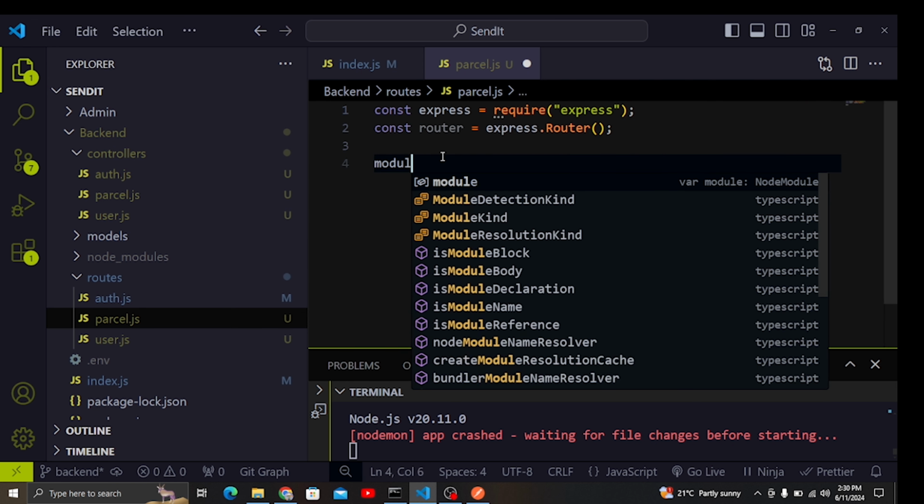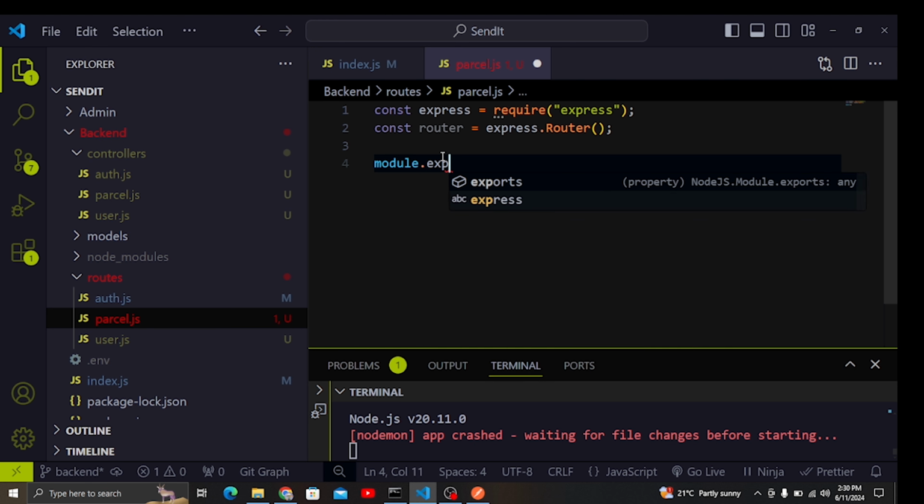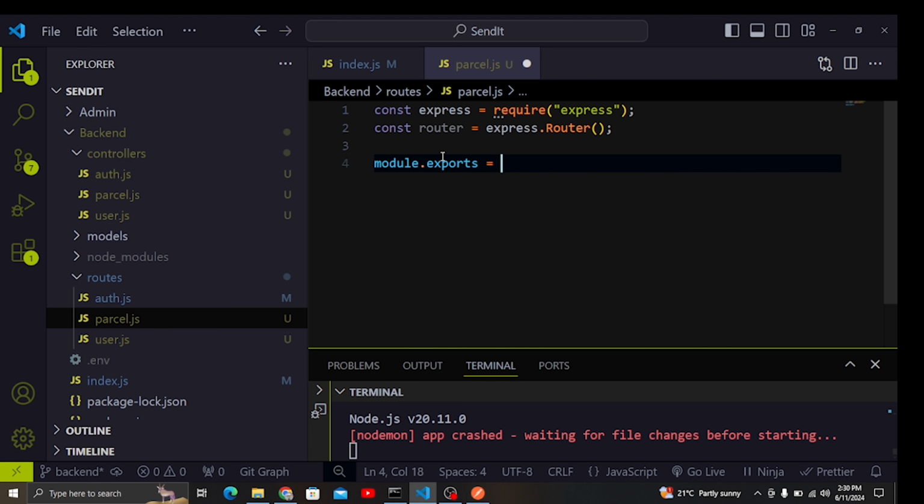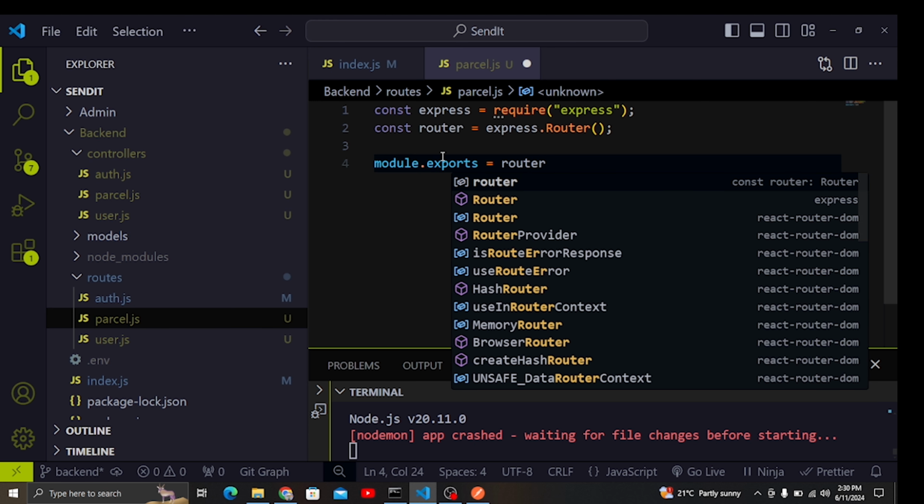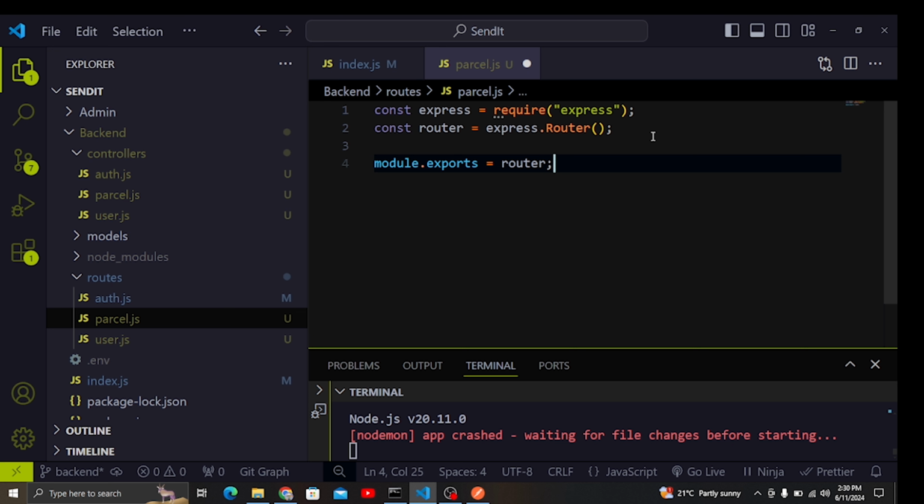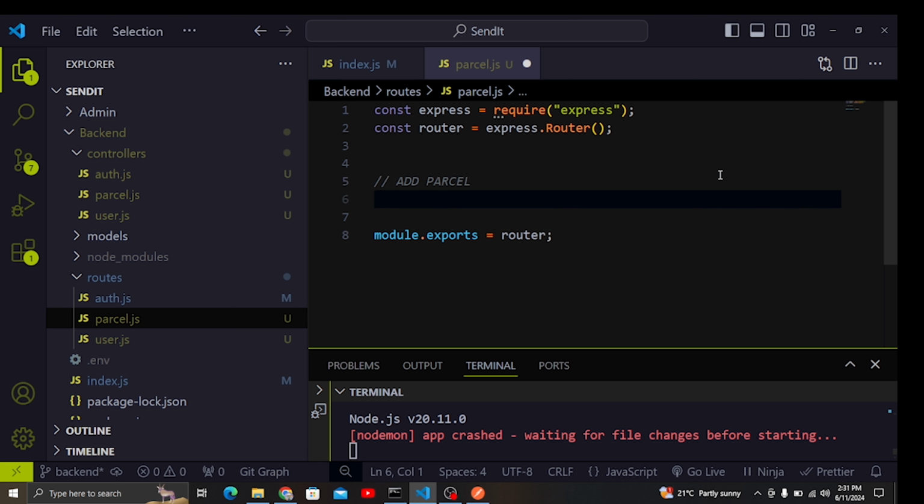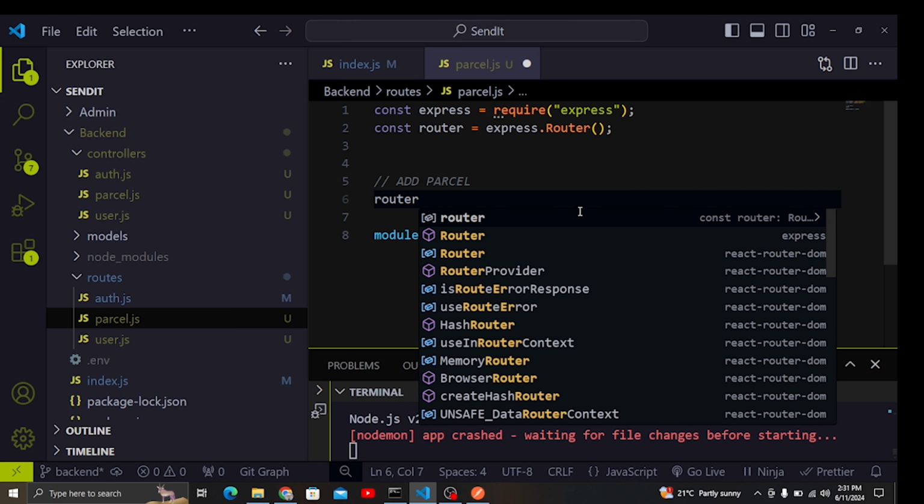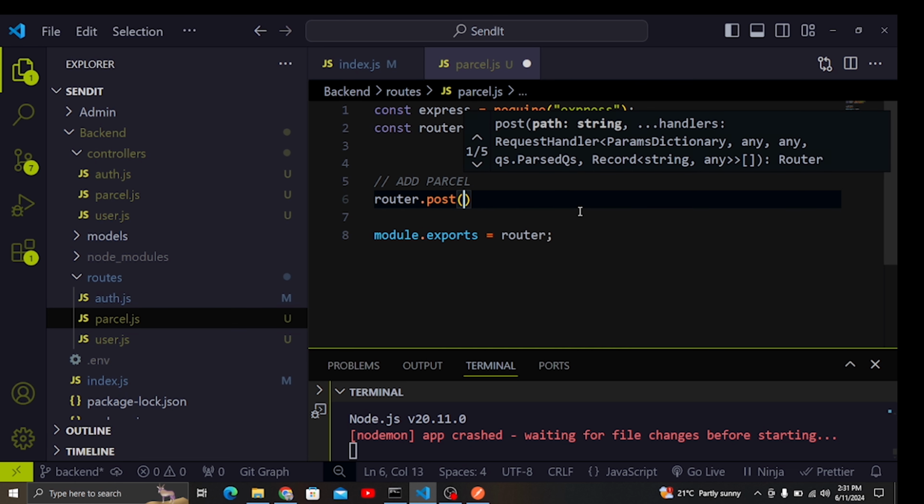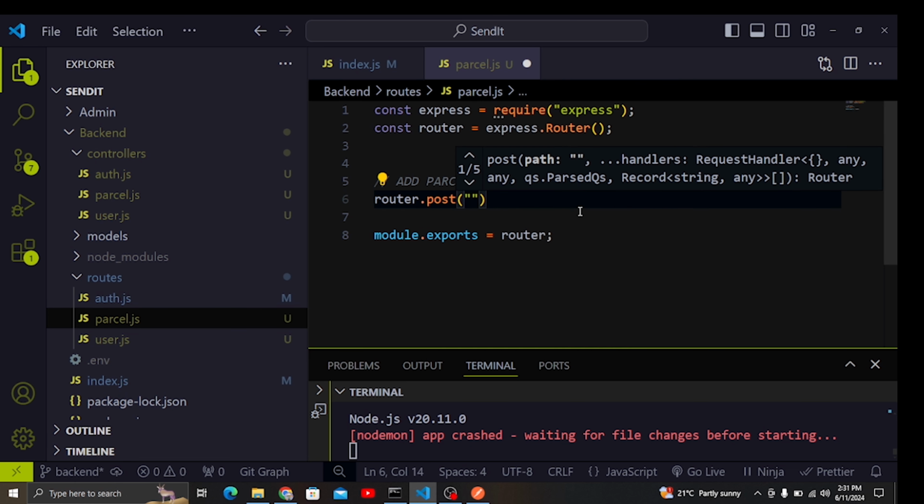So this is module.exports, and then let's export the router here, and then now we can have different routes. The first route here is for adding the parcel. So addParcel like that, and here we can have now the router, and then this one is a post function. So here we can have the route, and then we are going to have the functionality there.